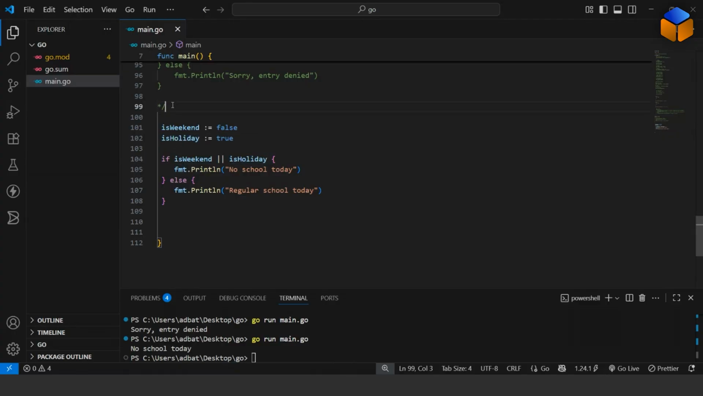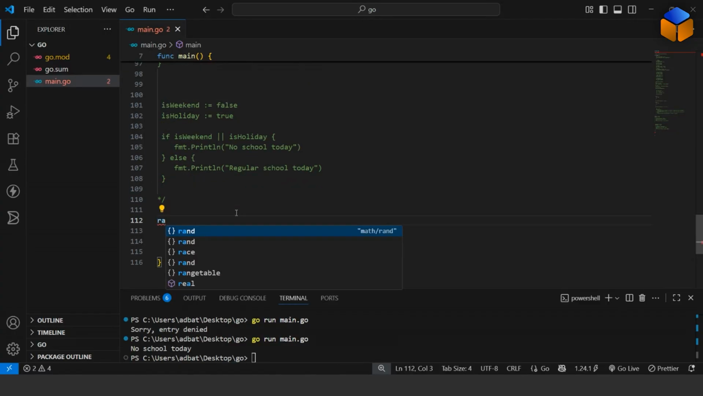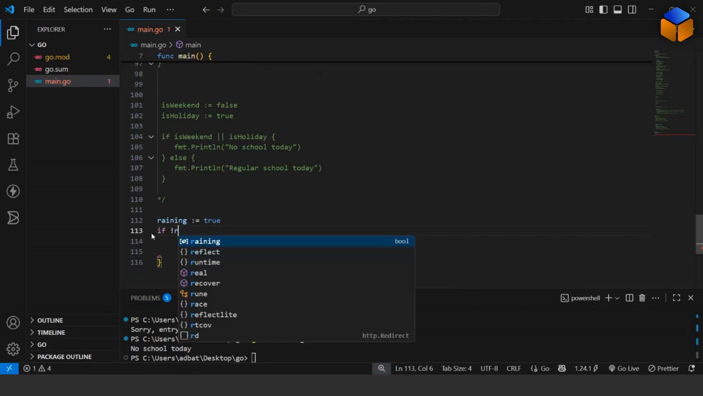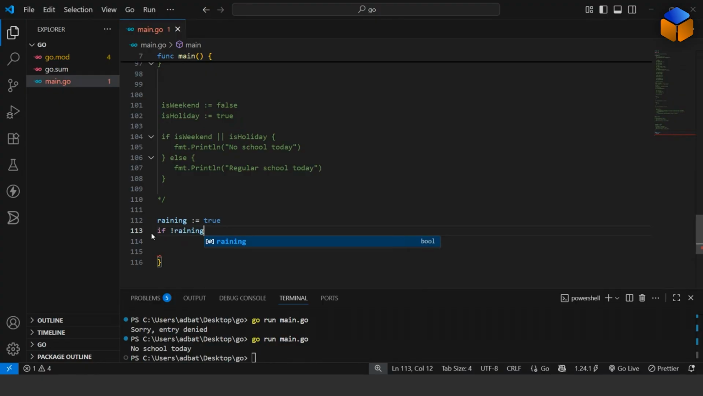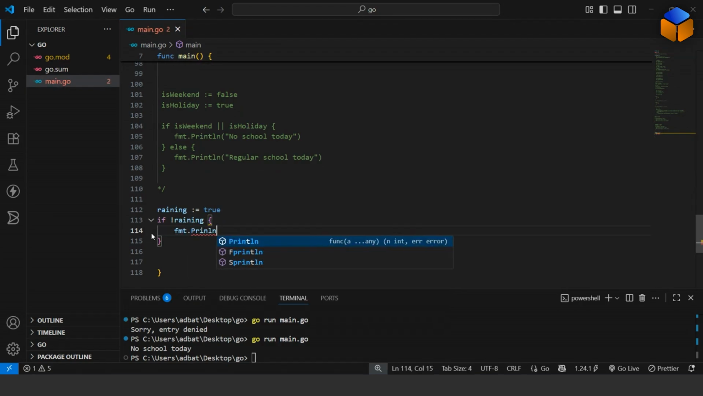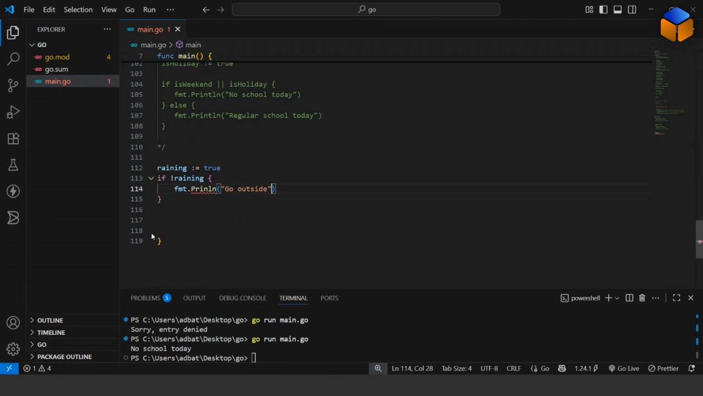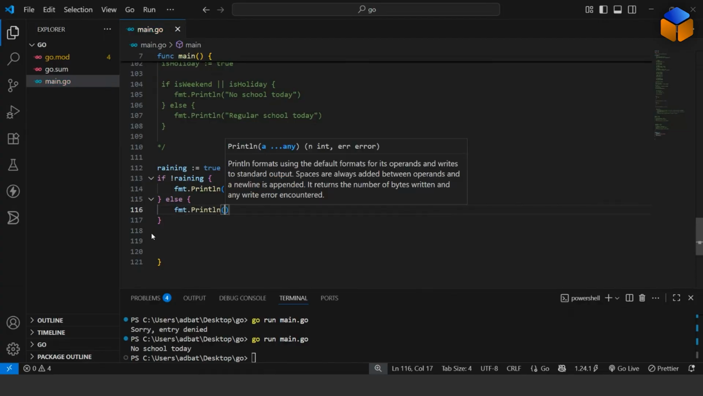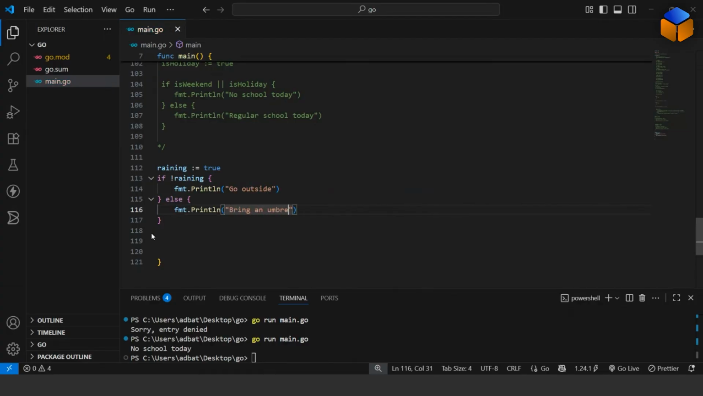All right. So now let's go to the NOT operator. Let's say, for example, raining, and then we will put here true. So let's have your if not operator and then raining. So definitely this will flip the truth value. So we can have here fmt.Println, and we will put here go outside. If not raining, and we will put else. Let's have here fmt.Println, and let's put here bring an umbrella.